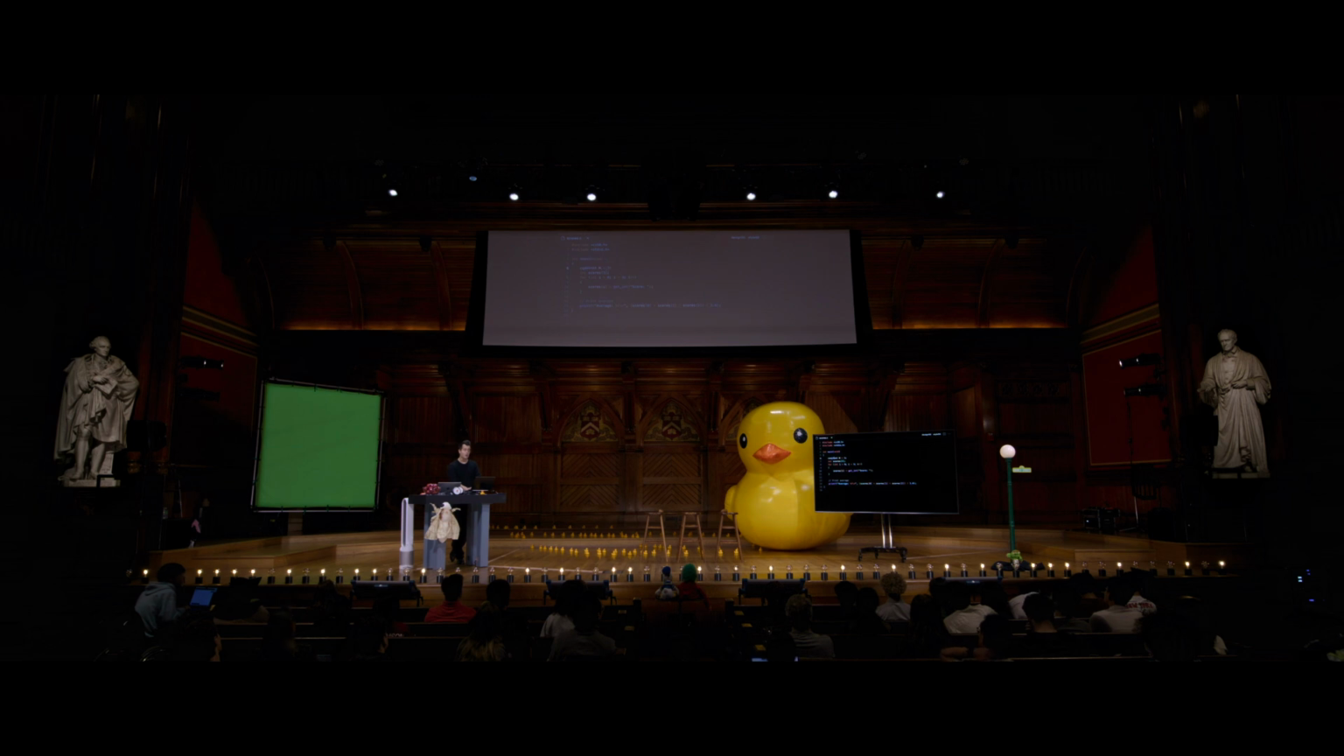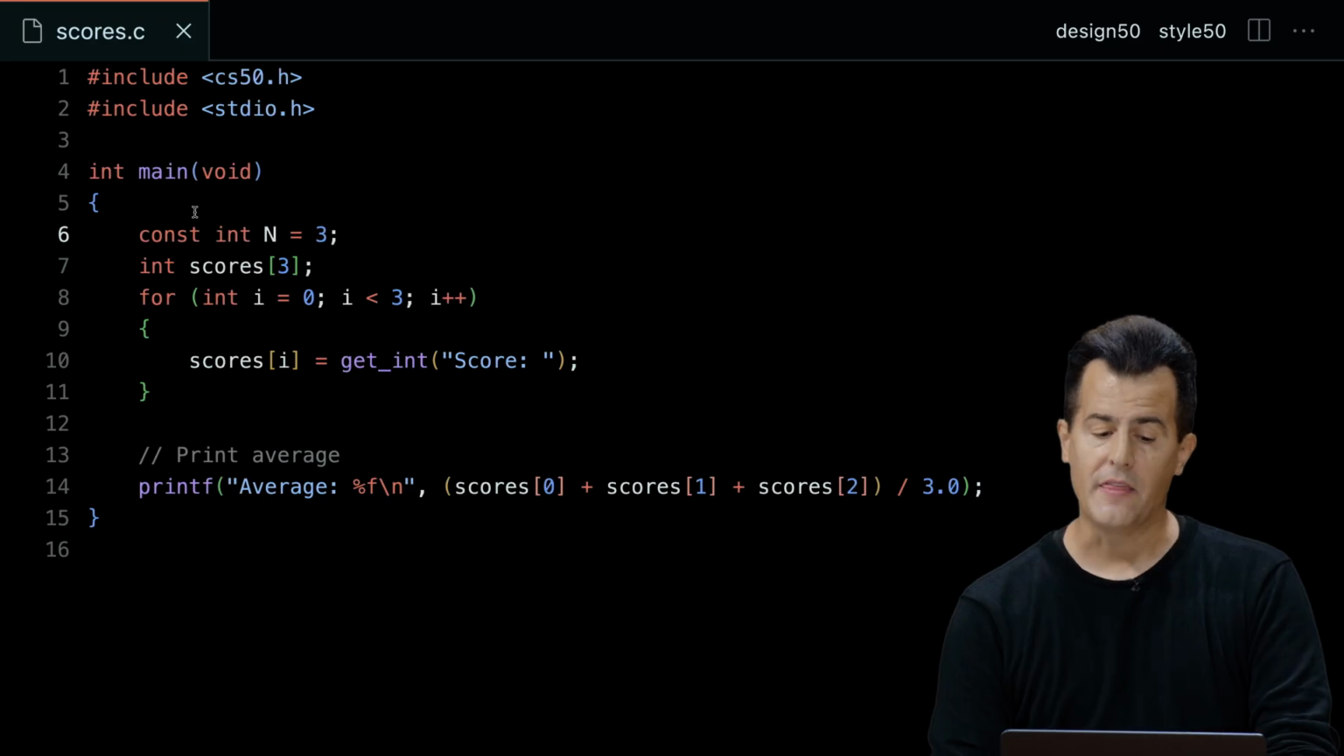Const. We haven't used it much, but this is just a way of protecting you from yourself, or protecting your code from some dumb colleague who goes in and tries to change a number that they are not supposed to. So const int n equals 3 means this variable shall be forever the value 3. What can I then do with this?